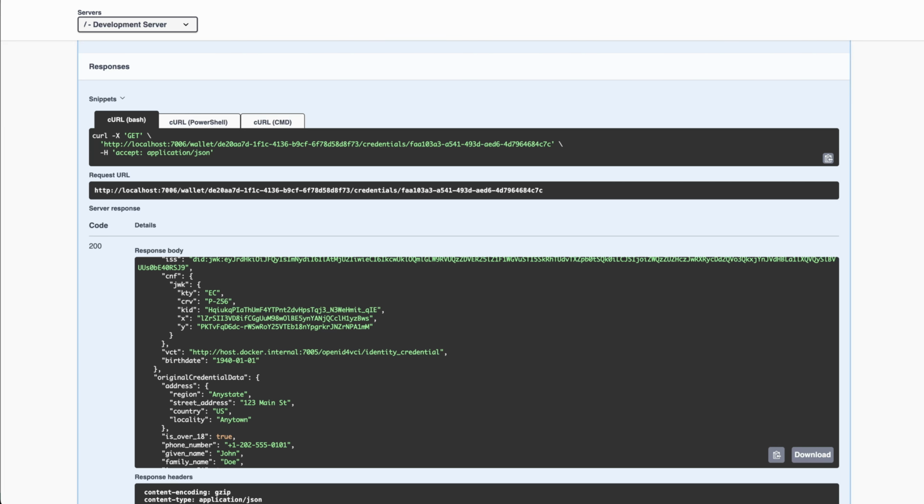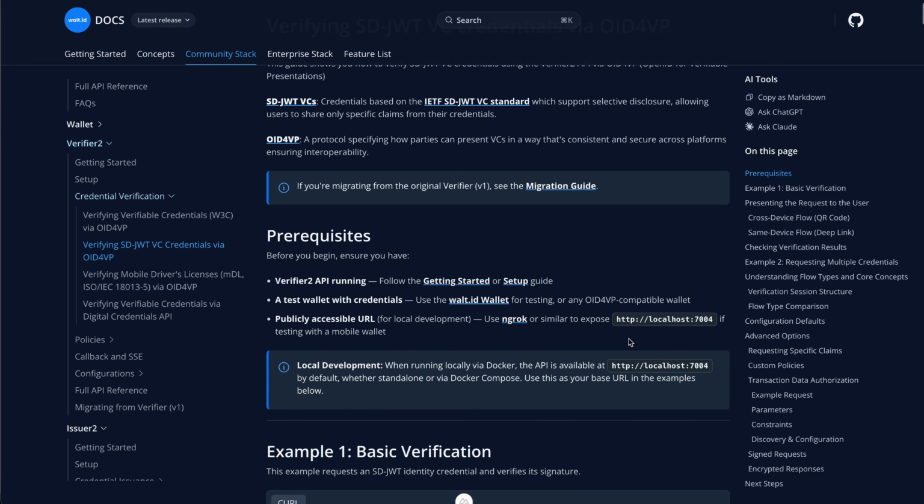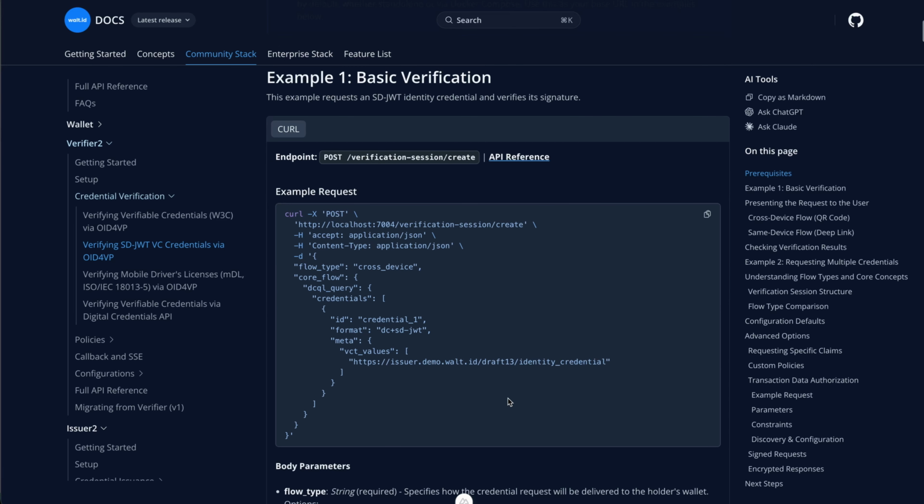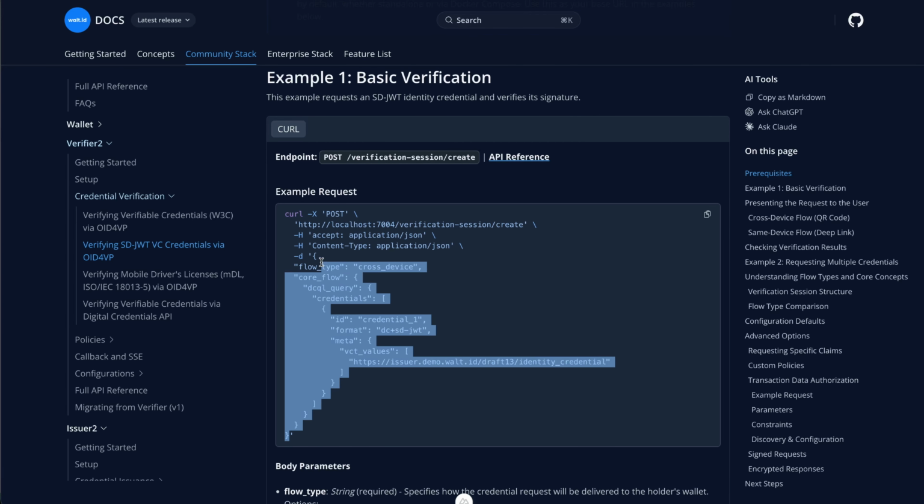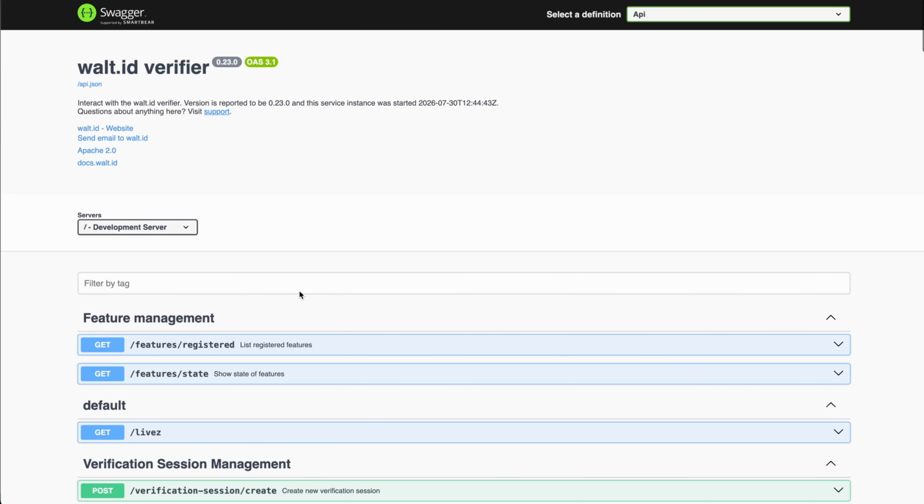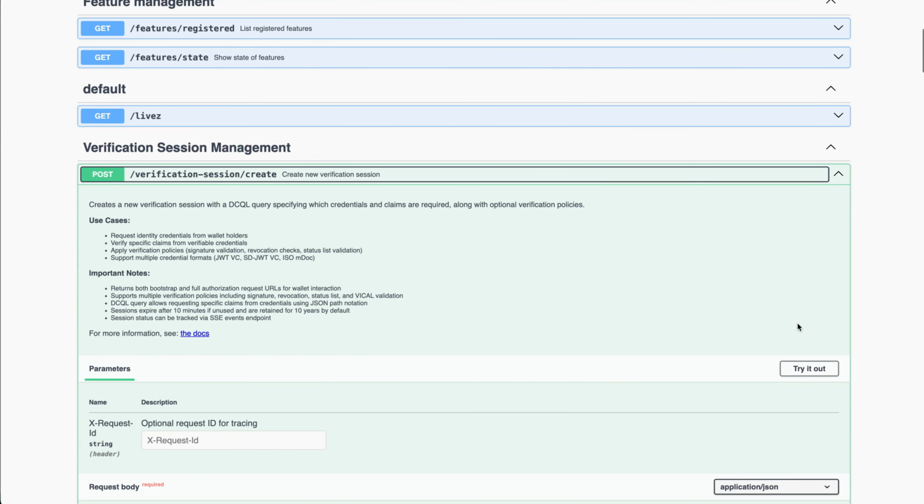And when we go back to our tutorial, we have our Verifier API up and running. We have our test wallet with a credential. Now this we don't need as we are using the Docker Compose and all of the internal services can communicate with each other. And so we can move on to our verification. Now for the verification, I will simply copy this body. I will go to the verifier, which is running on localhost 7004, and we will use the verification session create endpoint.